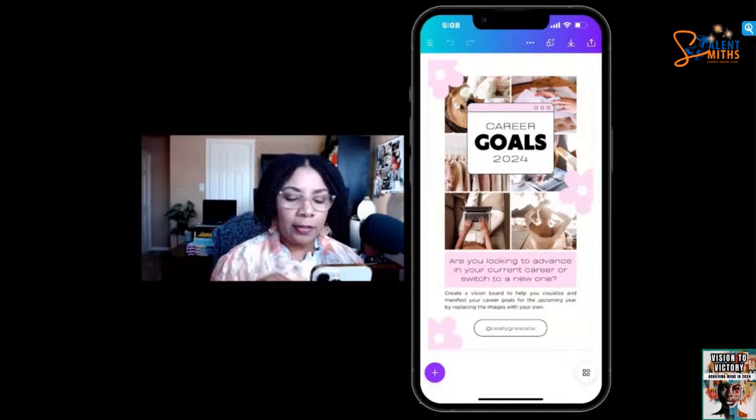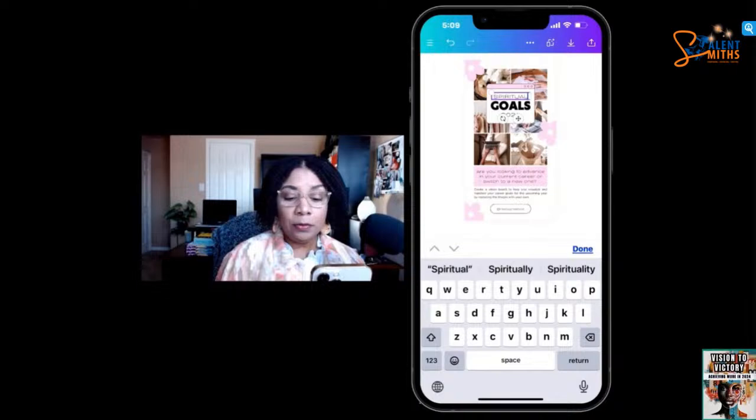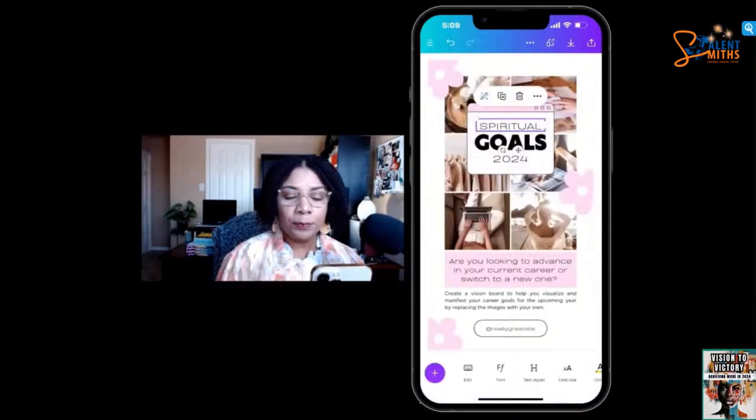So this template is already set. It looks good, but I want to cater it to me. So I'm going to tap on the text twice, and then I'll be able to add in my area of focus. So this one is going to be spiritual. I like the word goals. I like the 2024. I like the overall look and aspect of this.